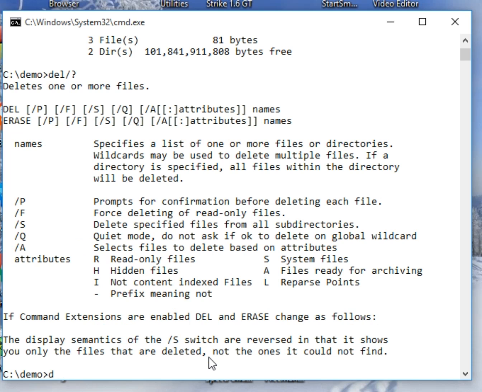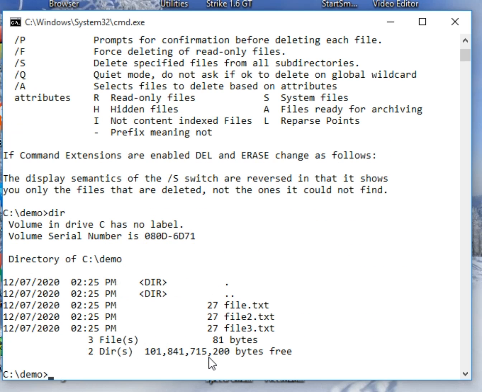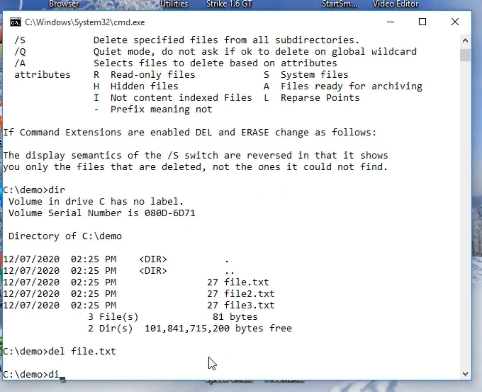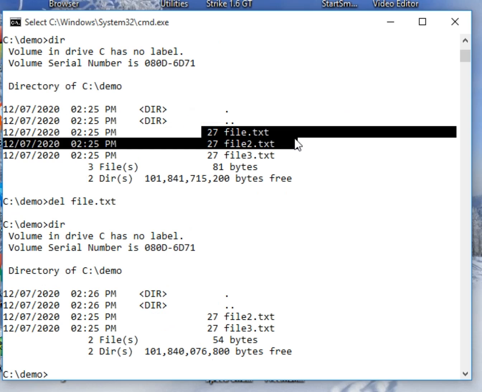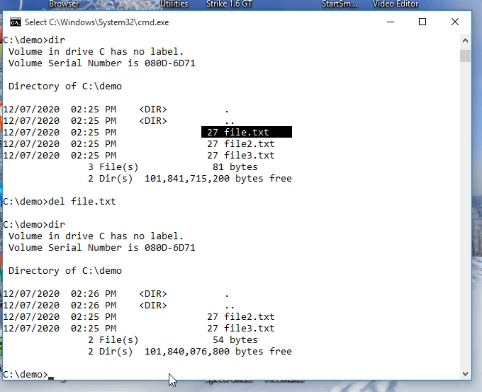So here, del space file.txt. Now, as I said, be careful, because once I issue this command del file.txt, the file will be permanently erased. You cannot recover it even in the recycle bin. So press enter. There are already two remaining files. This one is already removed, so we have two remaining files.